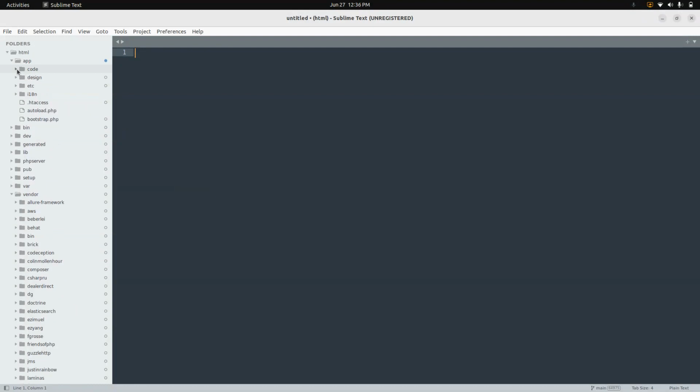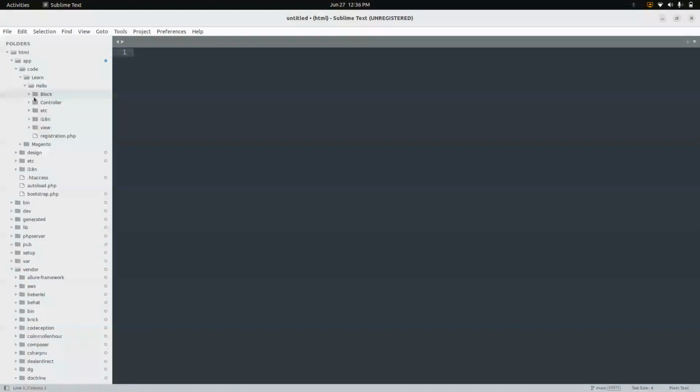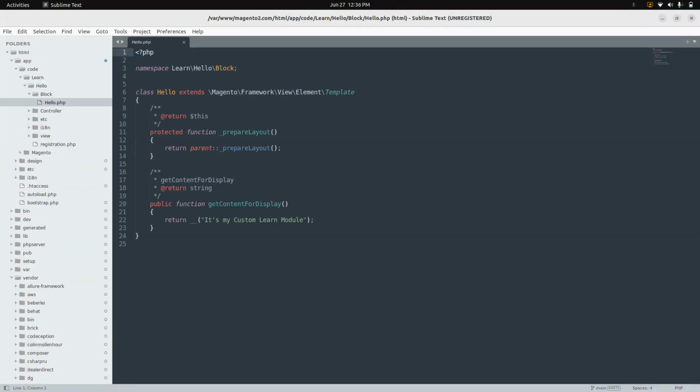So I already created one module inside my code directory. My main directory is learn, and my module name is hello. In this hello directory, you can simply create one block directory, and inside the block you can define your block name. I created the hello block, and this extends the layout template, and I can define here one method named get content display. So this is the module creation.